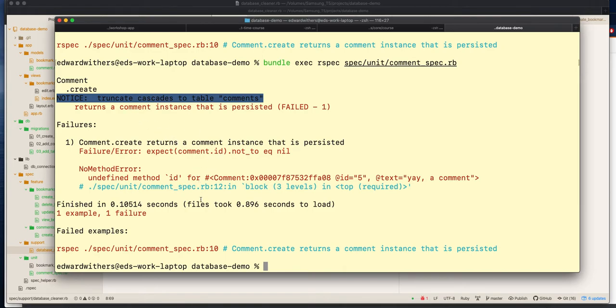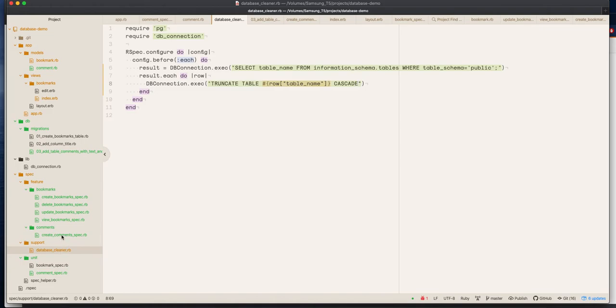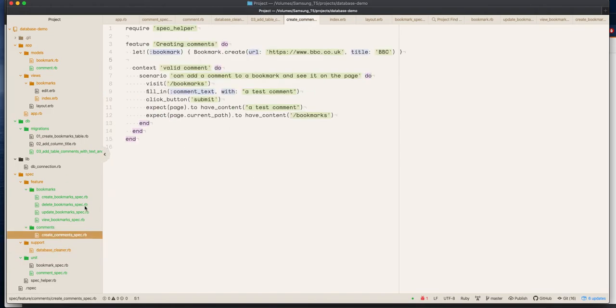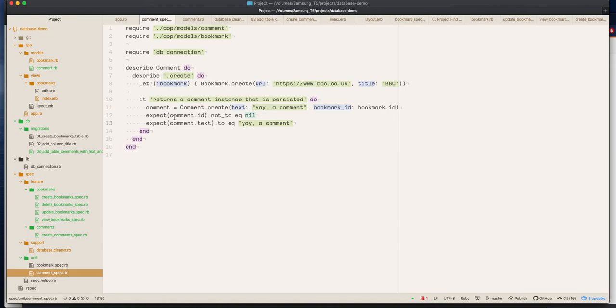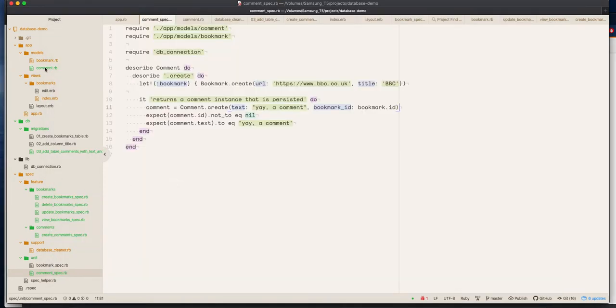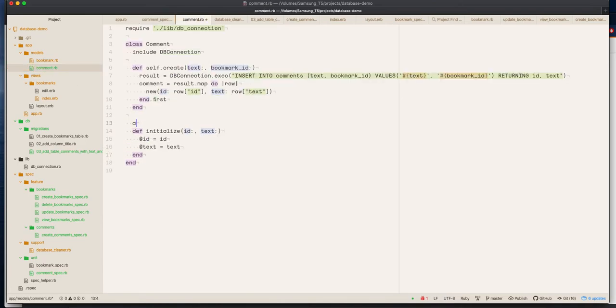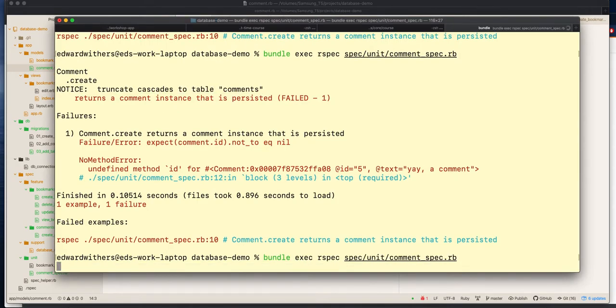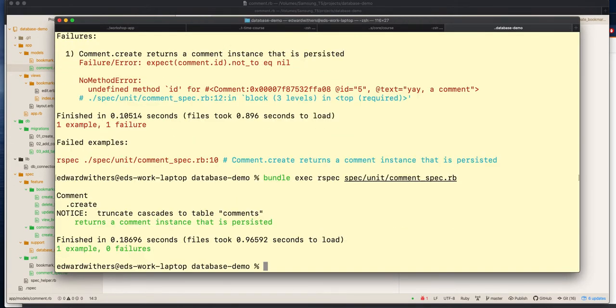Okay, so then we go back to unit comments line 12. It's a feature test unit comment line 12. Comment ID not to equal nil. Undefined method ID. I need reader methods on my attribute reader on ID and text. Kabam! Okay. Feature test.